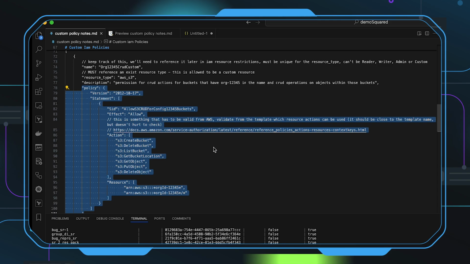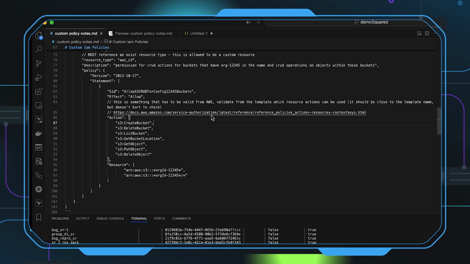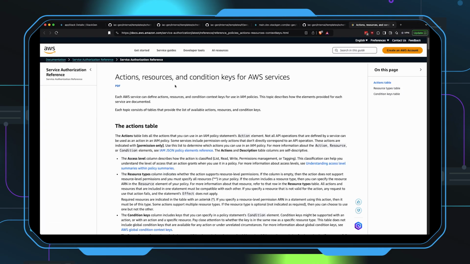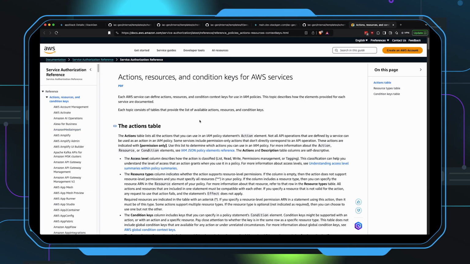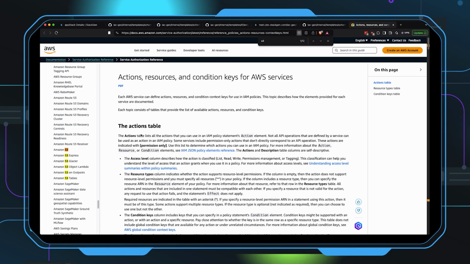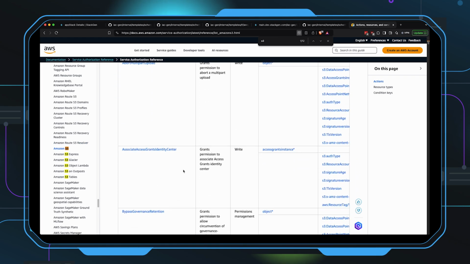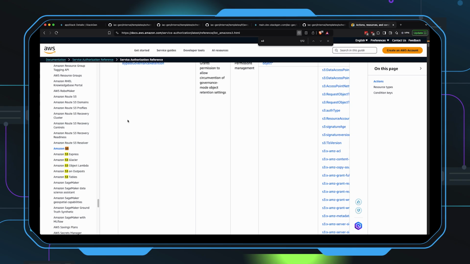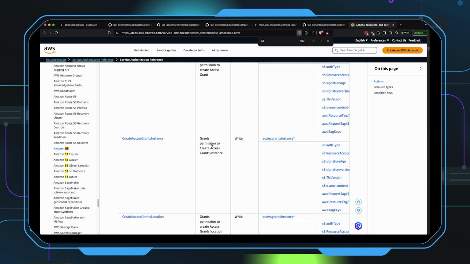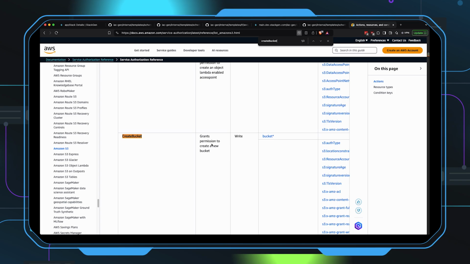There's nothing different here from what they do. I have a link that I've included in here. I call this my AWS Bible because it has all the different things. But in here, you can see all the different actions that could be used and limited against for those permissions.